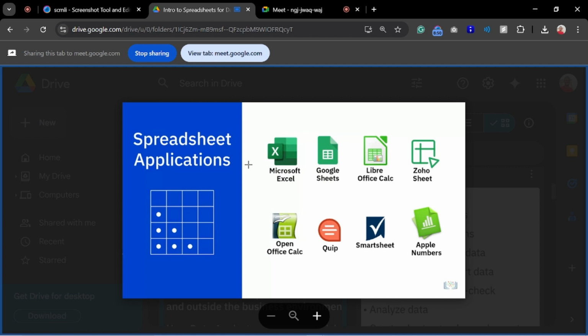Okay. So let's discuss different spreadsheet applications. Before we jump into the practical exercises, let's quickly discuss some of the most popular spreadsheet applications available today. Microsoft Excel is the most widely used and feature-rich option, but there are several other spreadsheets worth consideration. You can consider using Google Sheets as well.